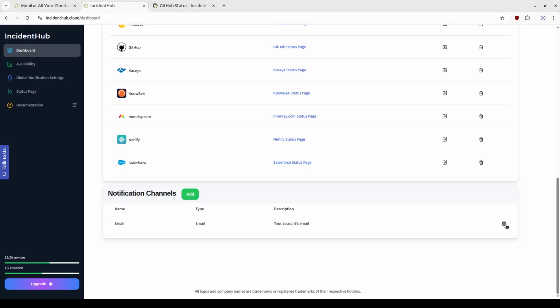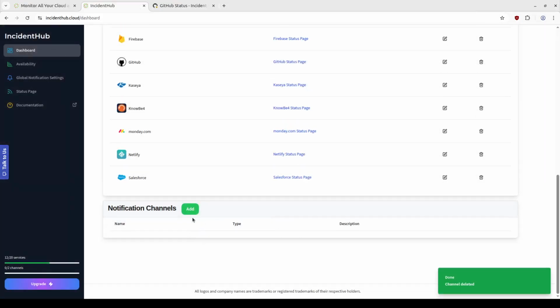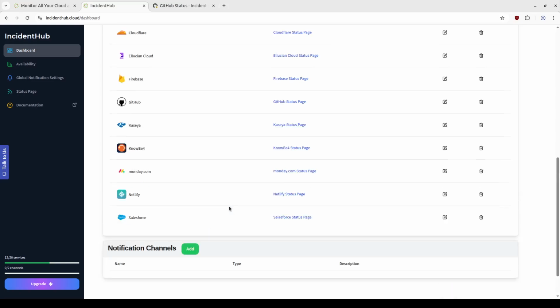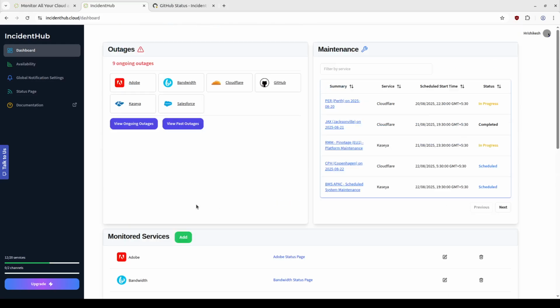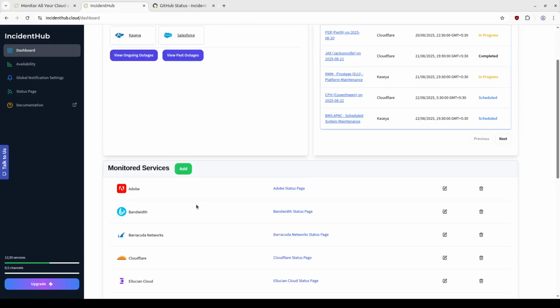It's very easy to delete as well. You can also add other channels based on which plan you're on. You can add Slack, Discord, PagerDuty, webhooks, and so on. So that's it. It's very simple, right? You can create an IncidentHub account and start monitoring your services in not more than 2 or 3 minutes.